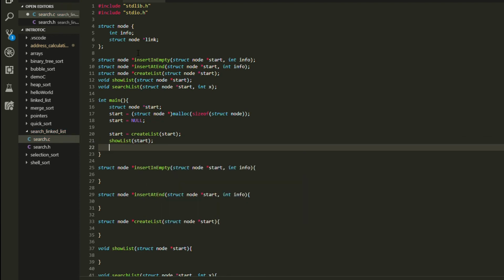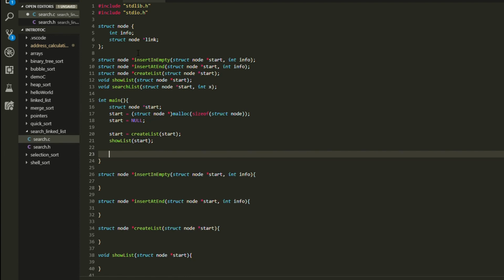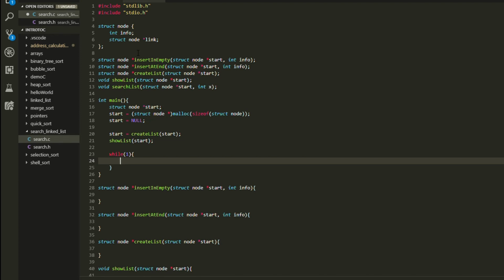Oh, yeah, show list has to take in start. Okay. And here we'll use a while loop. So while this, we'll just have something that runs until we break it. So while this is 1, so it's going to run forever. So this is really important. This loop will never stop unless we actually use the keyword break somewhere in here. We have to use the keyword break for this loop to actually stop at some point.